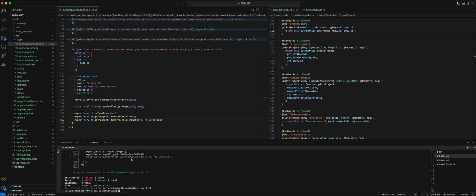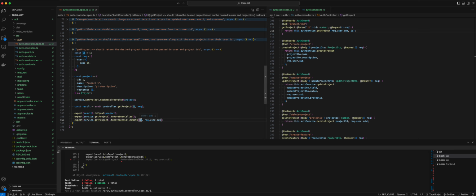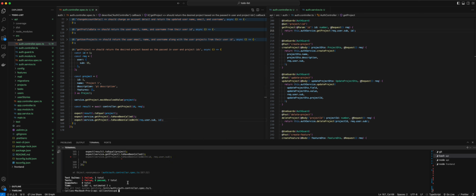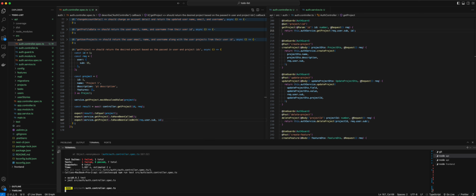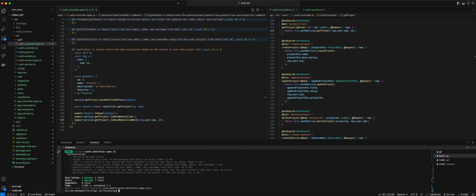And we failed. Because we're not calling the service.project. What are we calling the service.project with? Oh, it's switched. Which honestly was a little bit silly of me when I coded this. Let's take a look. And perfect, we passed all 7 tests now. So now we can go ahead and move on to our next one.